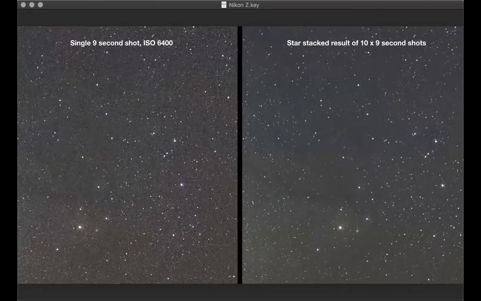On the right is the result of star stacking 10 of those shots. So I basically took 10 shots right in a row at 9 seconds each. I usually do 10, but I think I goofed my intervalometer and didn't have enough delay, and had like a 1 second delay in the camera for the shutter or something like that, and ended up doing 9 seconds. But anyway, on the right is the result of star stacking 10 of these shots.